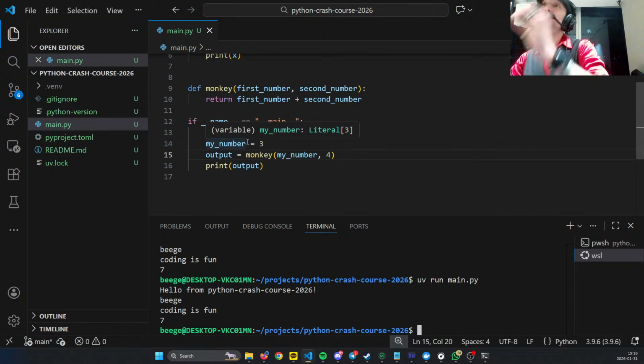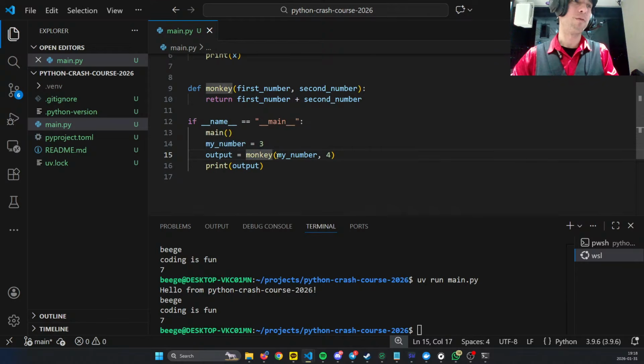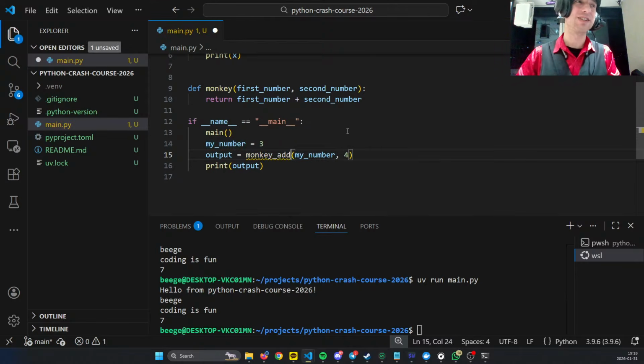There is actually a function called sum, and that's why I didn't call this function sum, because I didn't want to use the same name. So let me call it monkey add, just to remove any kind of ambiguity.